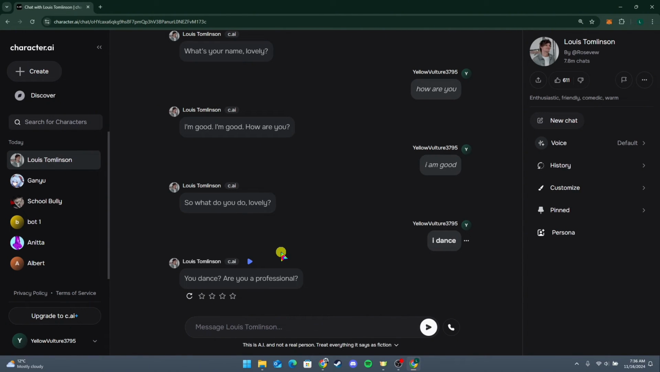Alternatively, you can also use double underscore for bold text. For example, this will display the text in bold when you send the message.